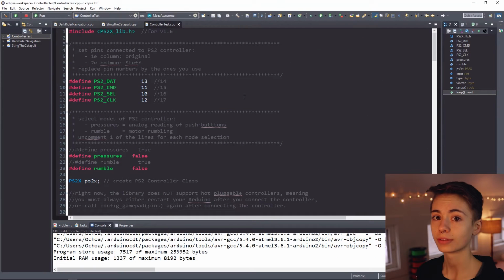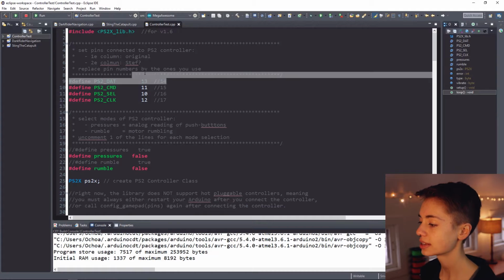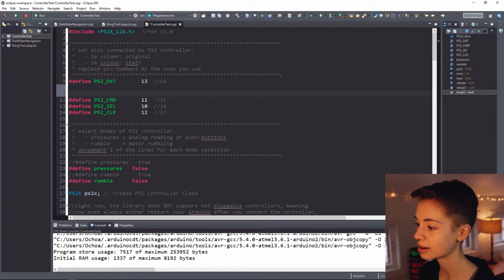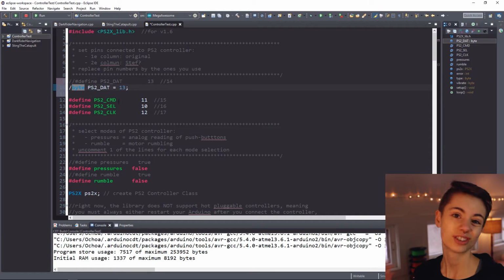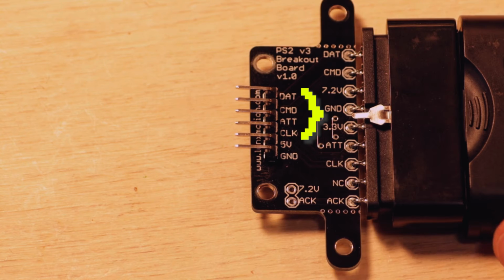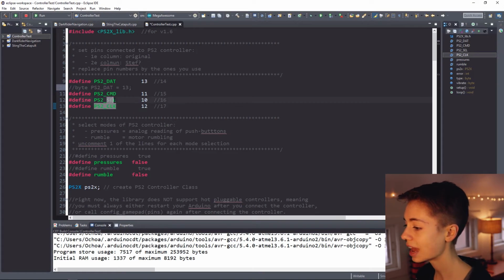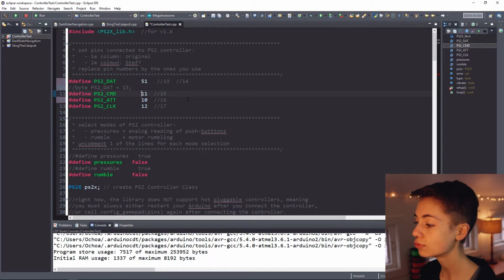But we do want to edit a couple of things. Since we're using an Arduino Mega and not an Uno, the pins that the receiver is plugged into are different than they are here. And so notice how this sketch uses define to give pin numbers names. We've been creating variables like this to assign pin numbers, but just know that using the define directive is another way you can do that. So on our receiver, the pins are actually DAT, CMD, ATT, and CLK. So we want to change the SEL to ATT. If you wired your receiver how we did, we used port 51 for DAT, 50 for CMD, 53 for ATT, and 52 for CLK.